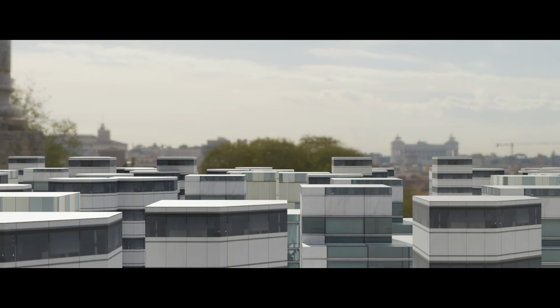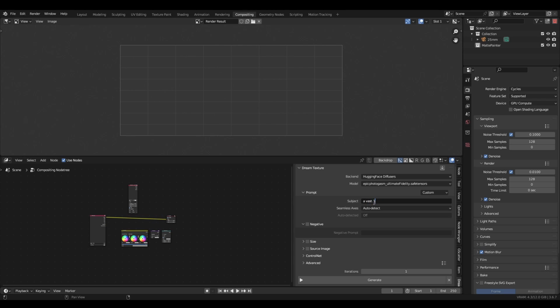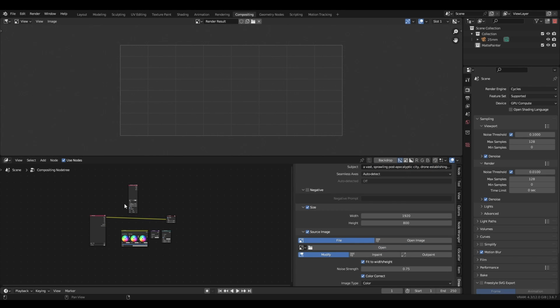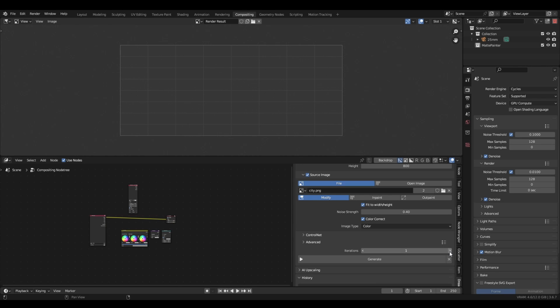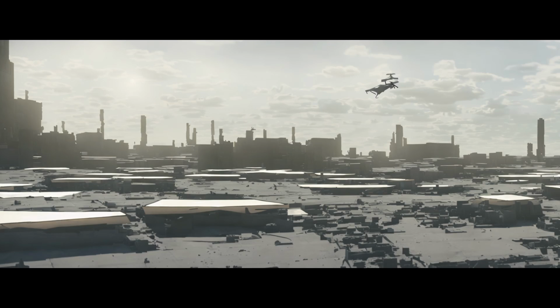Again, we're using our rendered frame as the source for the image-to-image model. But this time we'll give it a prompt describing the kind of scene we want and use a higher denoising strength. I wouldn't use this for a finished piece, but it's a great way to rapidly prototype ideas.